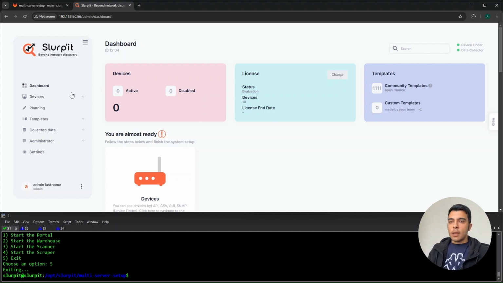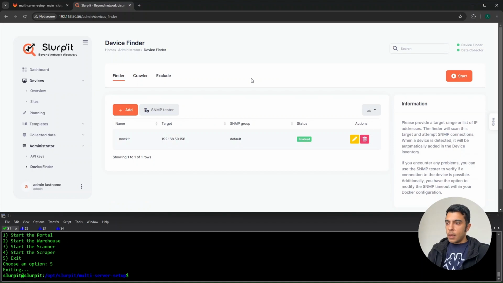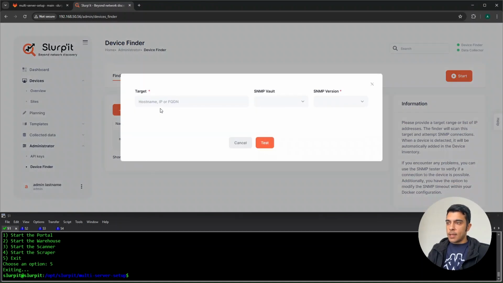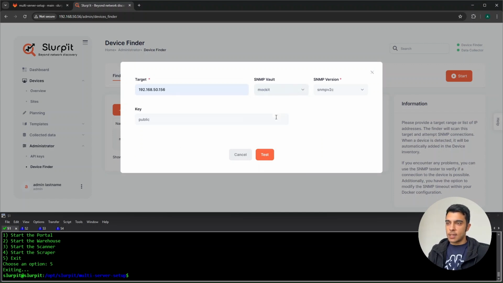So my portal is here. It is working. Now let's check the other services. From devices, I'm going to go to overview, go to device finder, and go to SNMP tester. I have a mock device which is running on this IP address. It's a Cisco IOS mock device, basically a simulated device, and I click on test. The results should be successful. I should have reachability. As you can see, I have portal reachability, but I just want to make sure that I have reachability to the other services such as scanner, warehouse, and scraper.